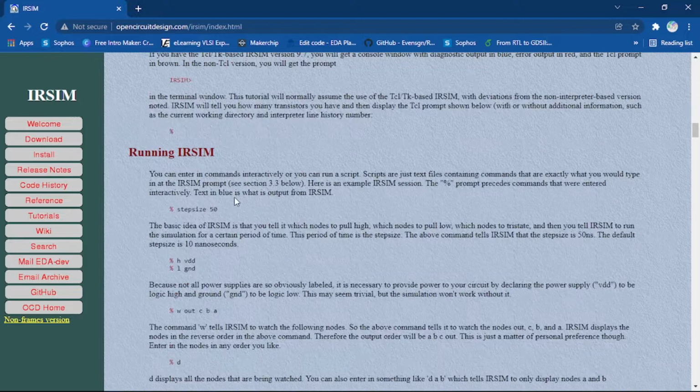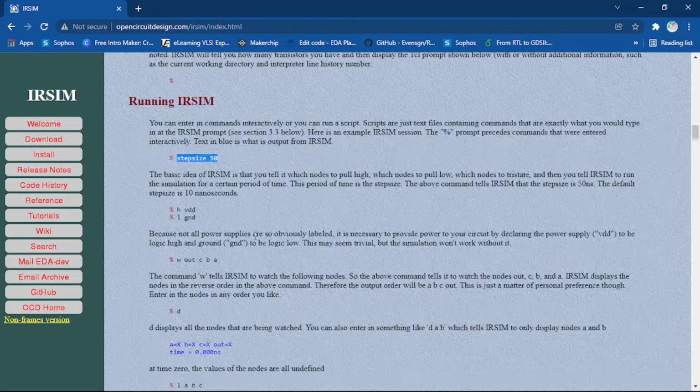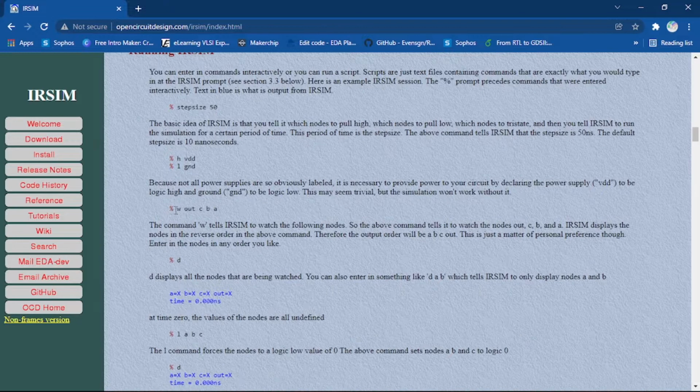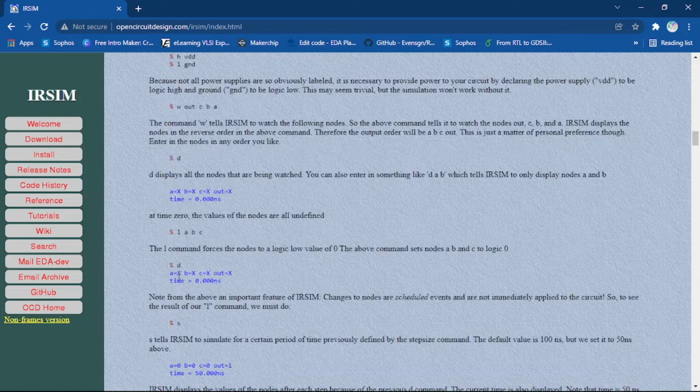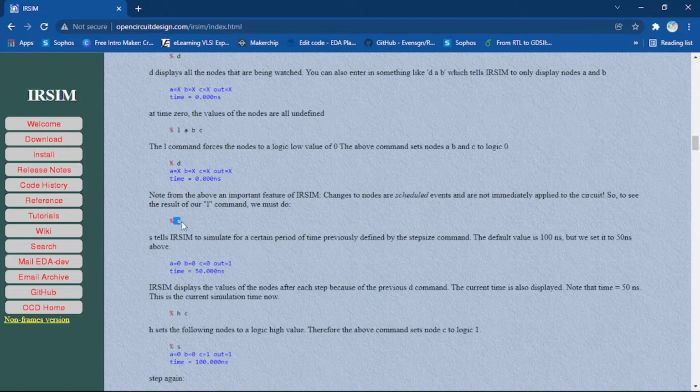And the command size, right? So basically, these are the commands to run this IRSIM. If you are in the IRSIM, you just have to type step size. What is the significance of it, how to use them, and all the things are present in this particular website only. So I have pressed, right, I have used W and D and S, right? So all these things are present in this.